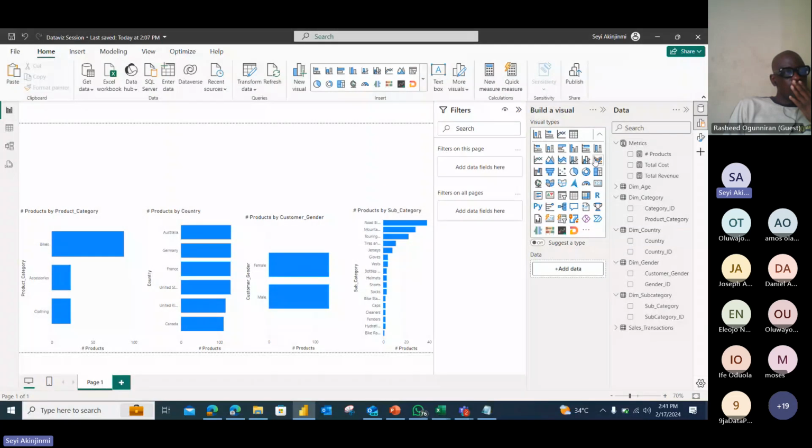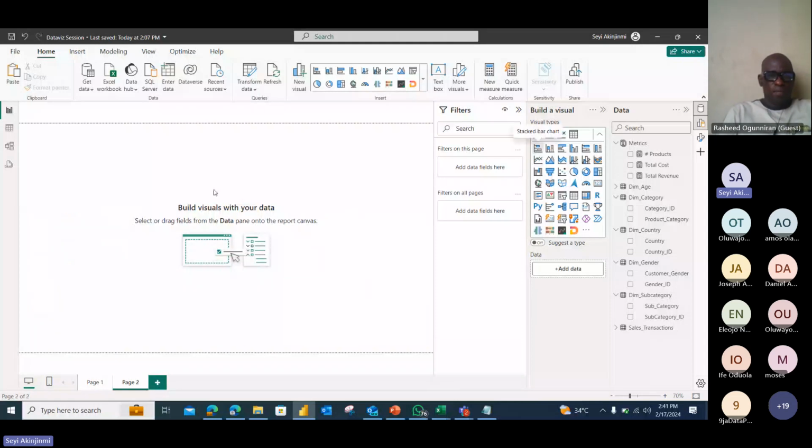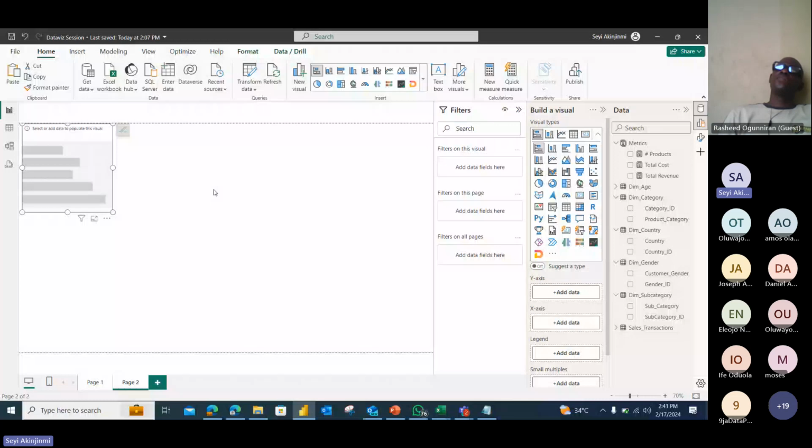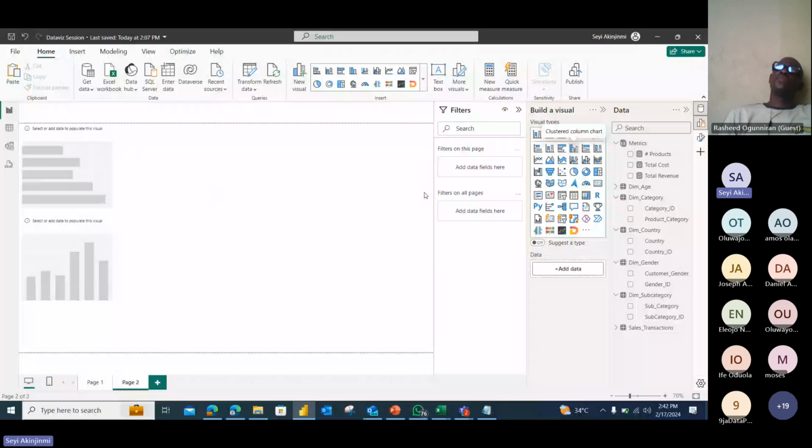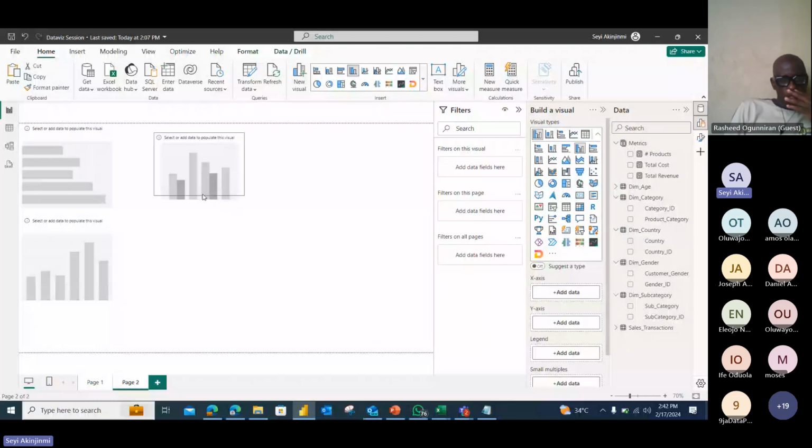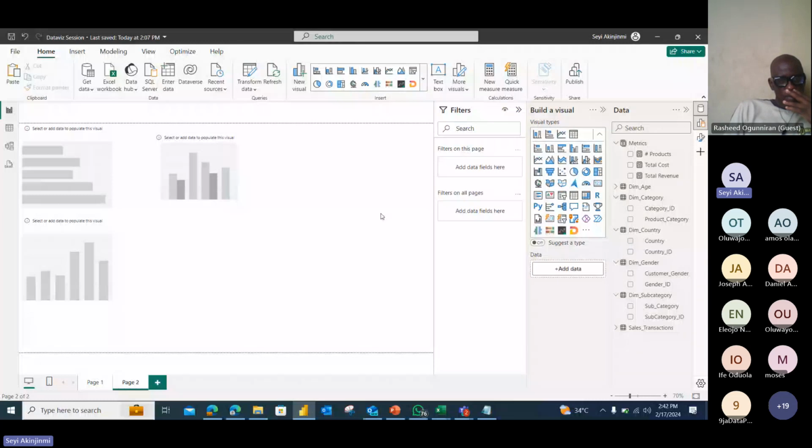So these are all the visuals that you have. Here you have stacked bar chart, you have column charts. Let me bring them in here. You have this. This is how they look. This is your clustered column chart as well. This is your clustered column chart. This is your line chart.